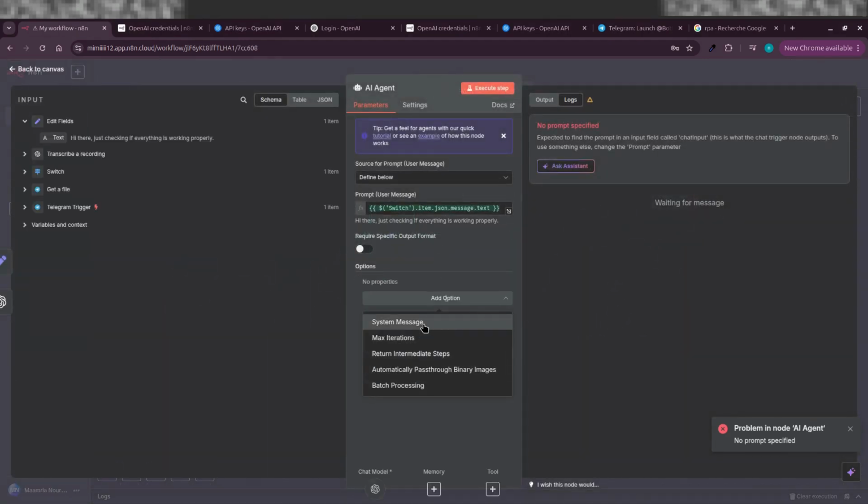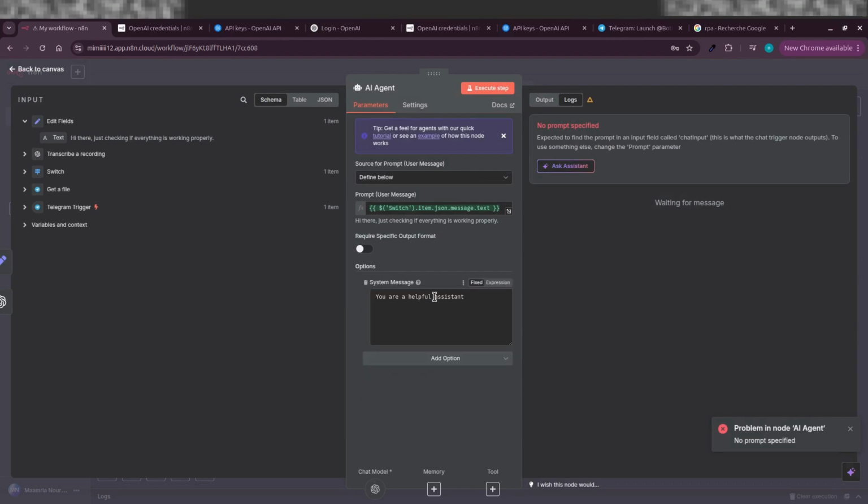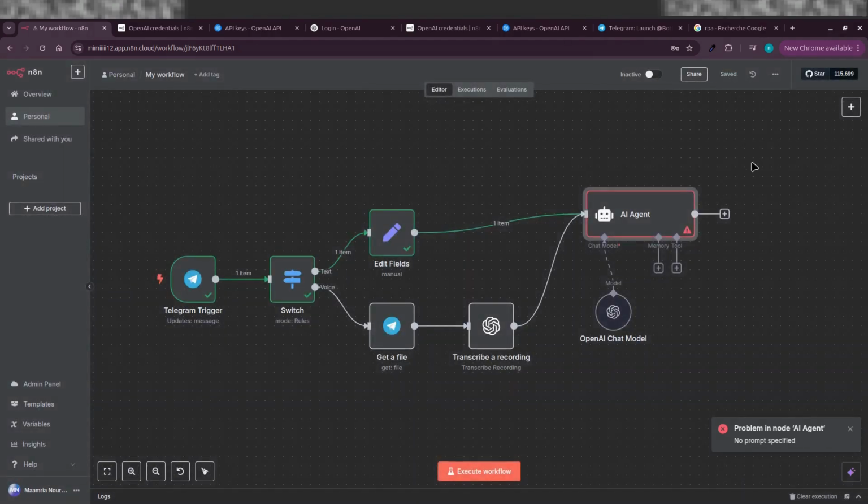Next, scroll down to Add option and select System Message. What is the system message? It's how we tell the AI agent who it is and what it's supposed to do. The message is usually, you are an intelligent and reliable virtual assistant. Your responsibility is to deliver clear, accurate, and professional responses to every user query. Always ensure your answers are helpful, precise, and respectful. Now click anywhere outside, Save, and go to Telegram where the message will be sent.